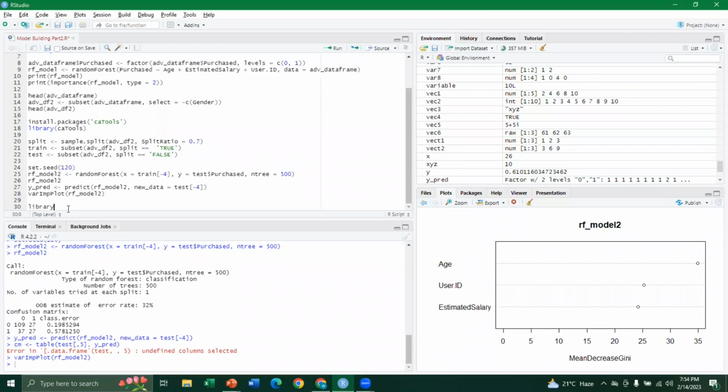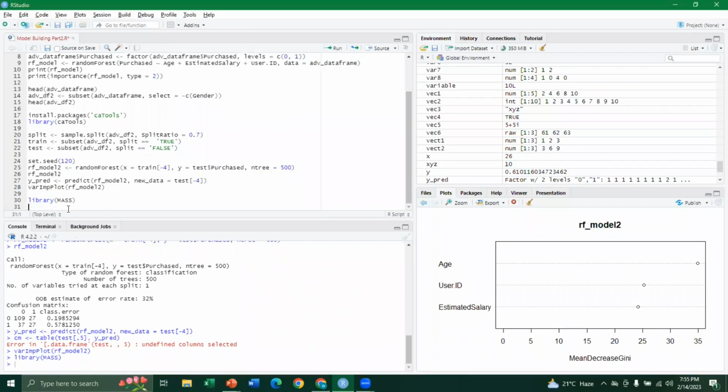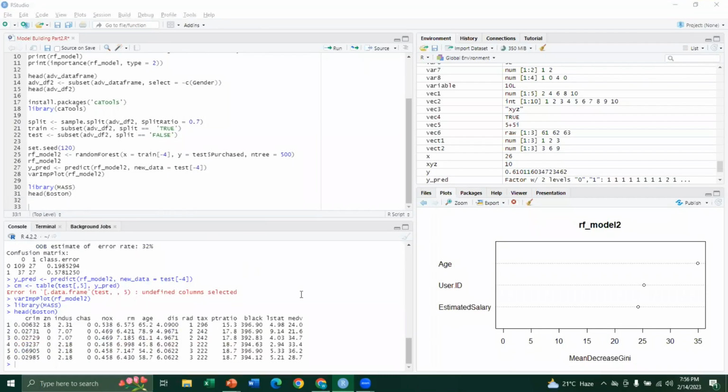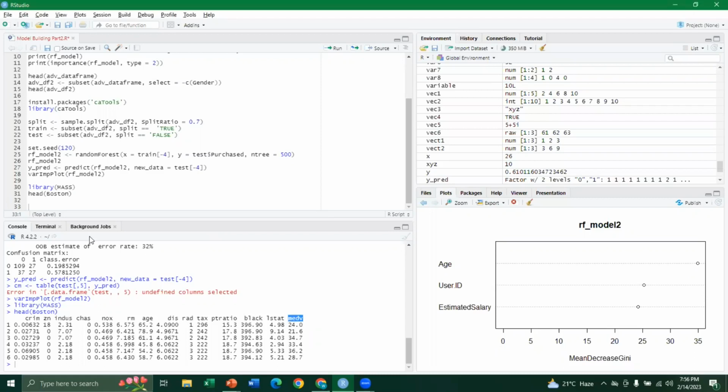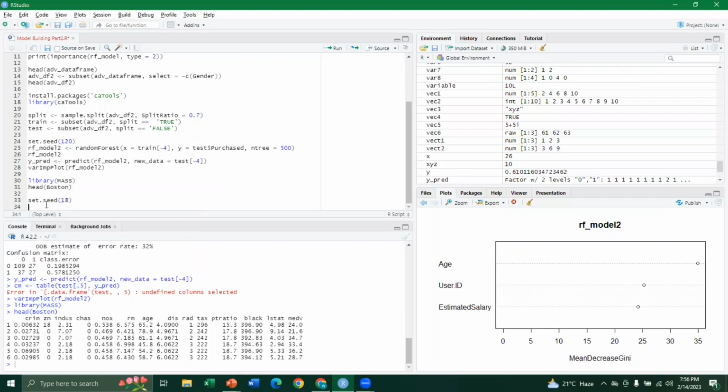Well, now let's take an example of regression. So I will load the library of MASS, all right? And here I will load the dataset of Boston. Now, what I want to do is to make a prediction for this MEDV variable. So first of all, I will set the seed, and set the seed 18. And now let's just split the Boston dataset into training and testing set.